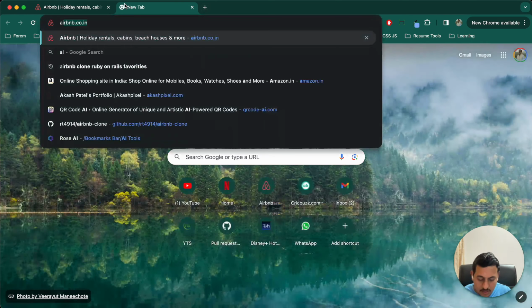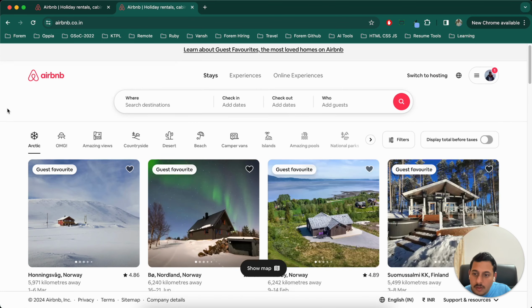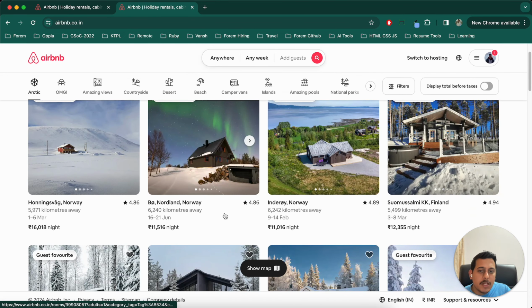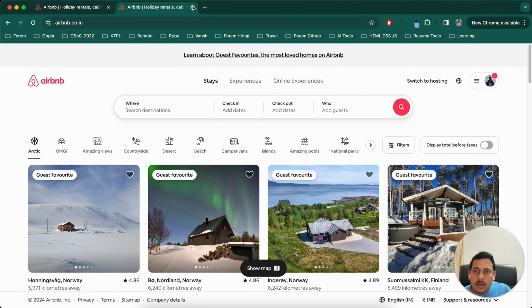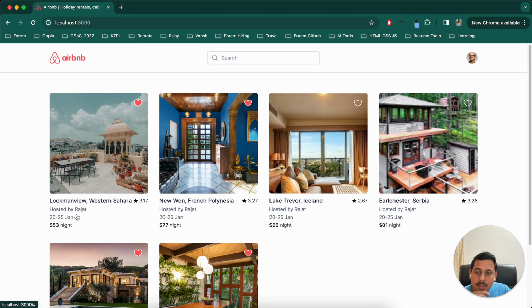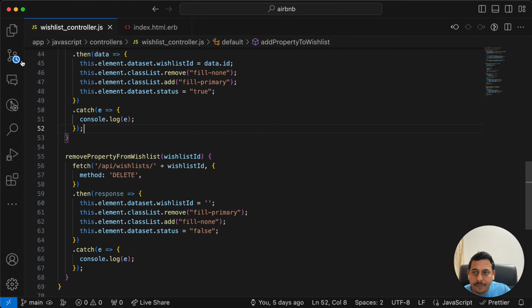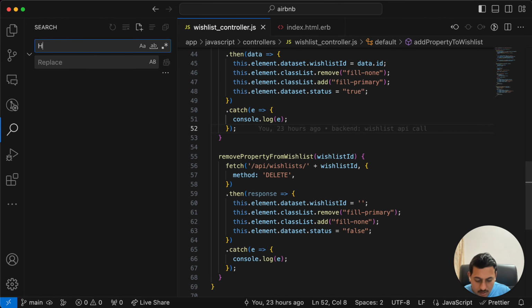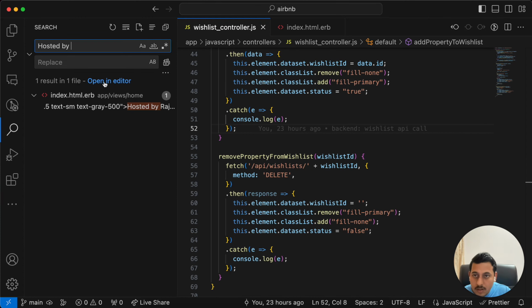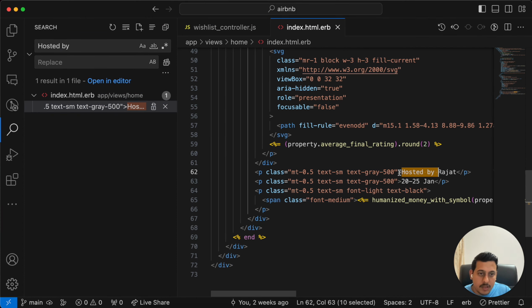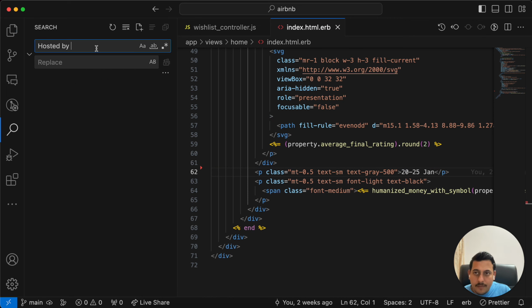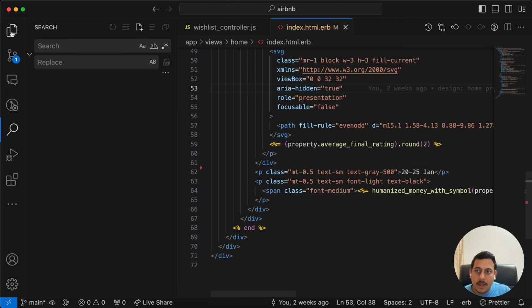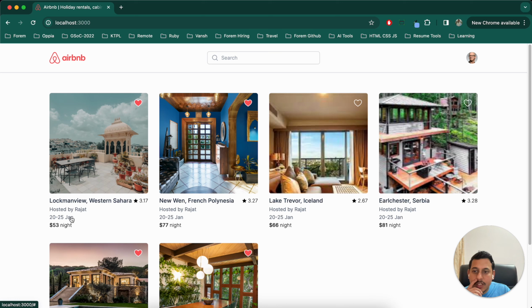I think even Airbnb has removed it. They do mention kilometers, but I don't think that's also important. So in any case, I'll just remove this string first. Hosted by, let's remove this. And we will start working on this reservations part, this availability part basically.